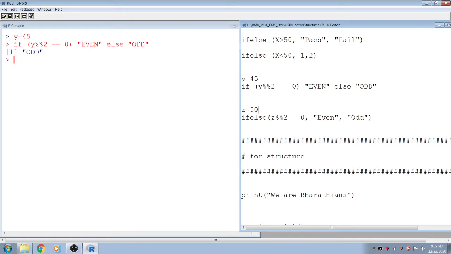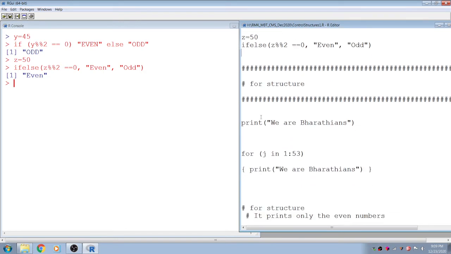Okay, like that. So let us see another example. z equal to 50. So z percent percent 2. 50 divided by 2, the remainder is 0. So the condition is true. So automatically the first statement will be executed, even. So likewise you can write some small scripts for your programming. So this is if else. Another one is the for structure.